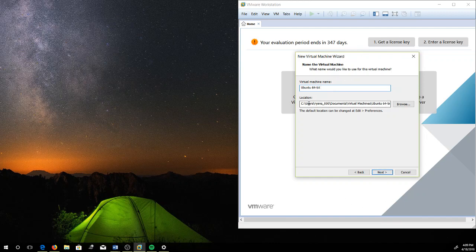This is the location at which I want to install this virtual machine. I want it in my virtual machines folder because that's a good place to keep it. You can create your folder wherever you'd like. Mine's under my documents, under my specific user title. I'm clicking Next to continue.